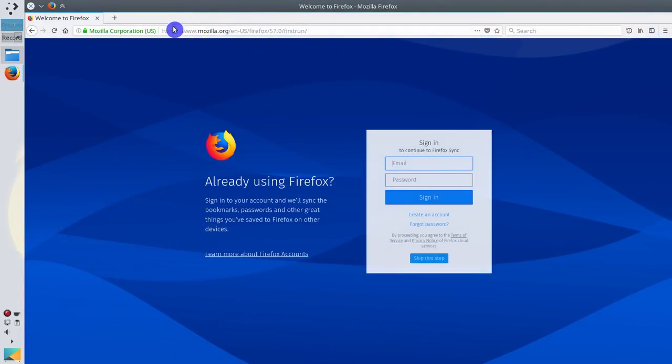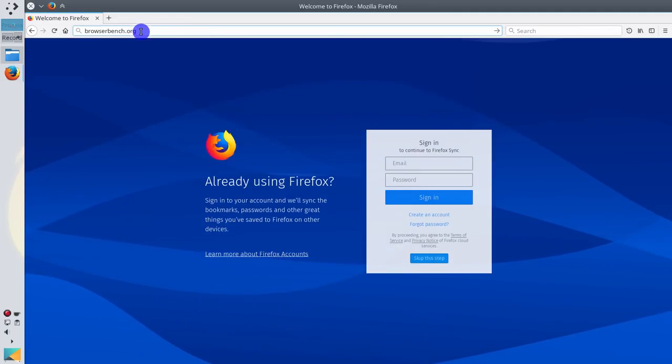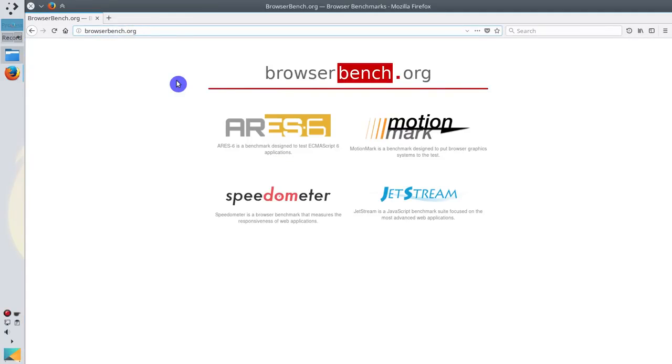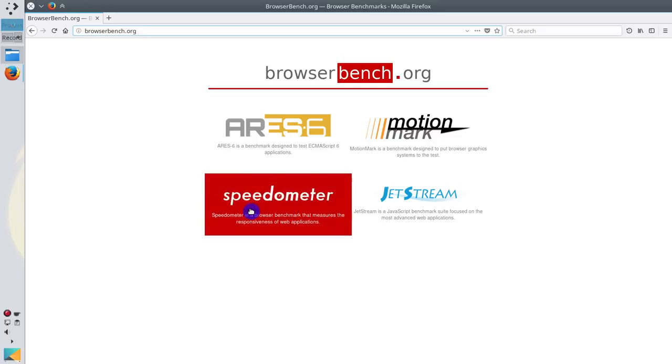So I have performed several benchmark tests. If you go to the website Browser Bench, here you can perform several tests. I don't know how much we can relate them to real life, but this is what I have done. For example, Speedometer will measure the responsiveness of your browser applications.